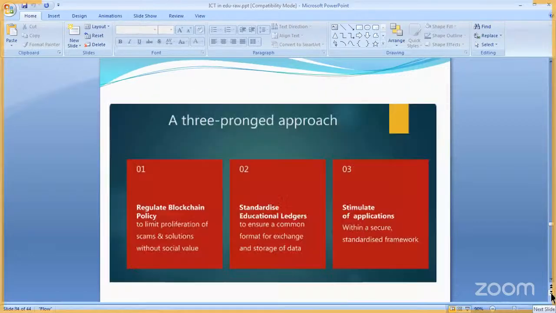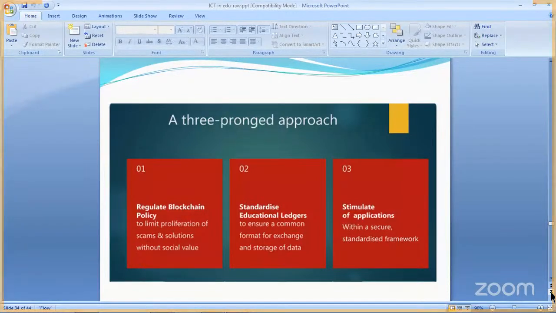So there is a three-pronged approach, that is, to regulate blockchain policy. The government should come up with a regulatory policy for blockchain now. This policy should draft what should be acceptable, what should not be acceptable, and how things can be done. Then the standardization of the education layer, meaning there should be a standard process of interconnecting or exchanging data between the various institutes. Because institutes require different types of data, there can be a problem later.